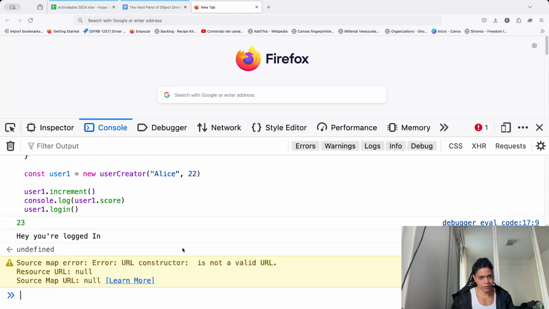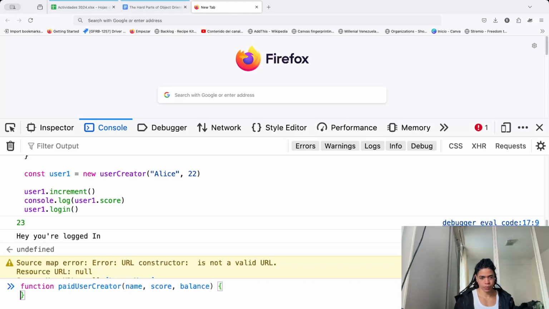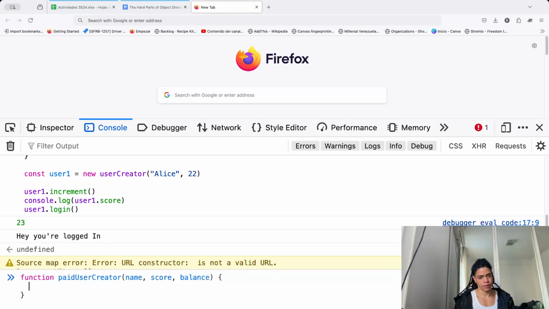now what we can do is this. It's like, all right, cool. So now let's create this function creator, payUserCreator. What we're going to receive is the name, the score, properties that the base class needs, name, score, as well as the balance.